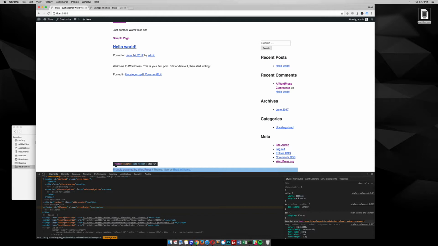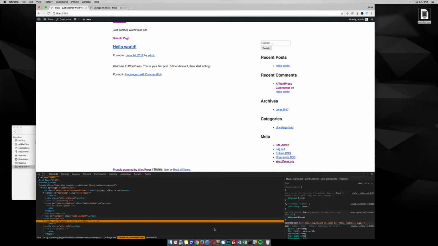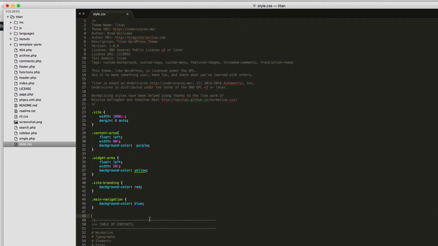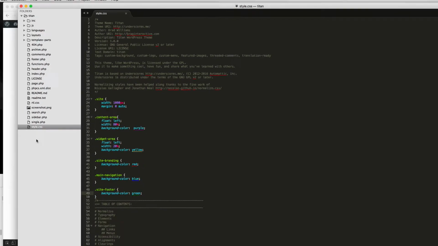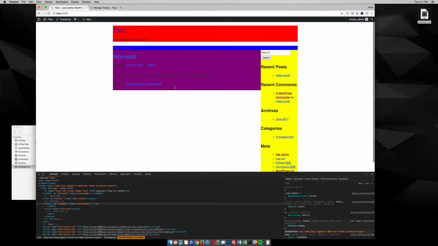So hover over that. If you can't find it in here, again, you can always just right click whatever you're trying to find the code for, and there we go. We can see that the footer's in there. Go to the top area. That's enclosed in this site footer class. Perfect. So site footer, let's do background color green. Alright, so now we should have some pretty amazing colors here.